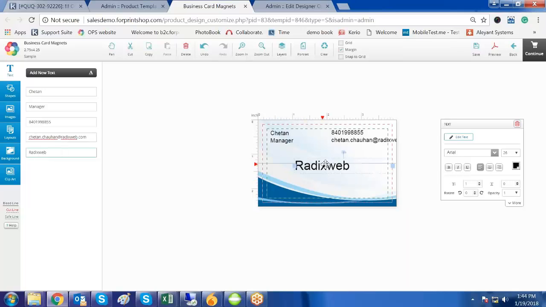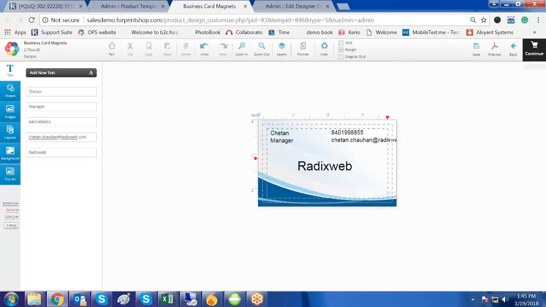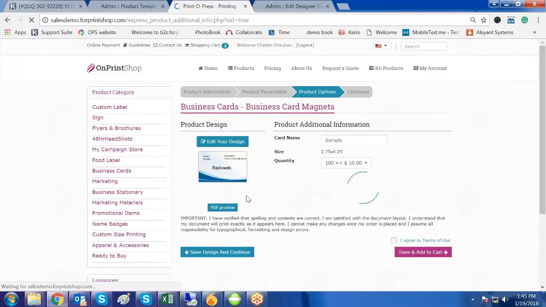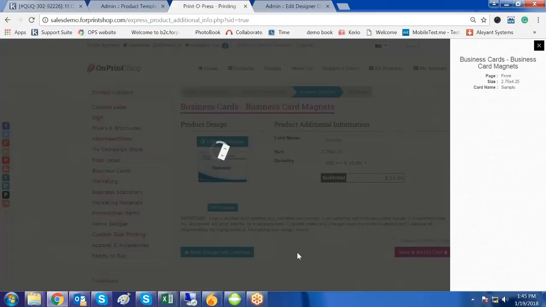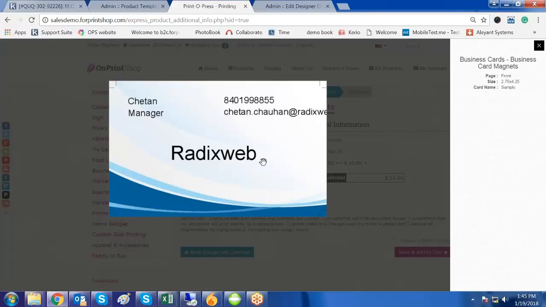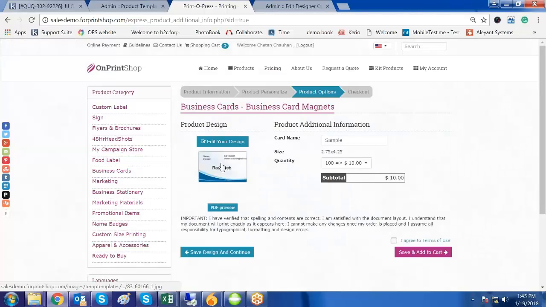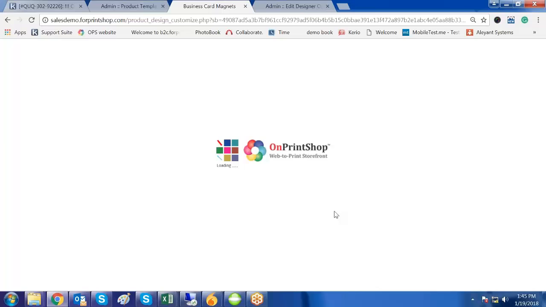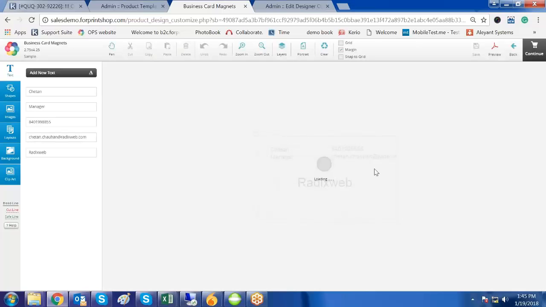Okay, so the customer will make these changes as per his liking, adjust things, and click on continue, and the order is going to be placed. Now here you see the design is not proper, so the customer will have an option to click over here and view it for the last time. He realizes that his name is cutting, so he can click on edit your design and go into the designer studio again and make the changes.